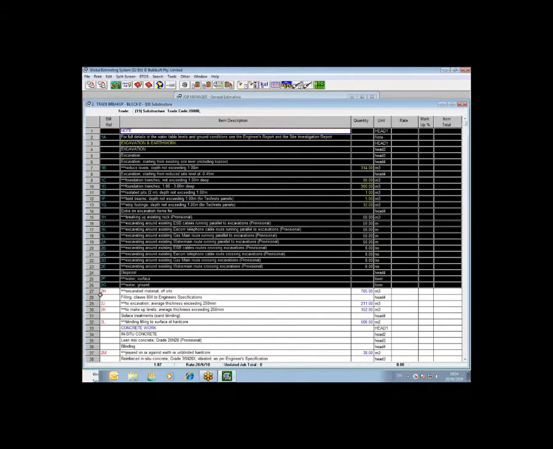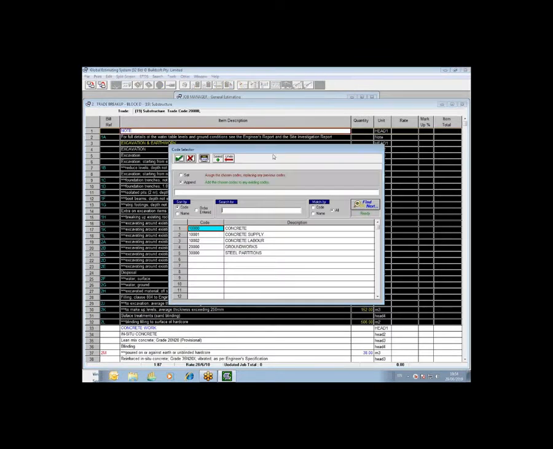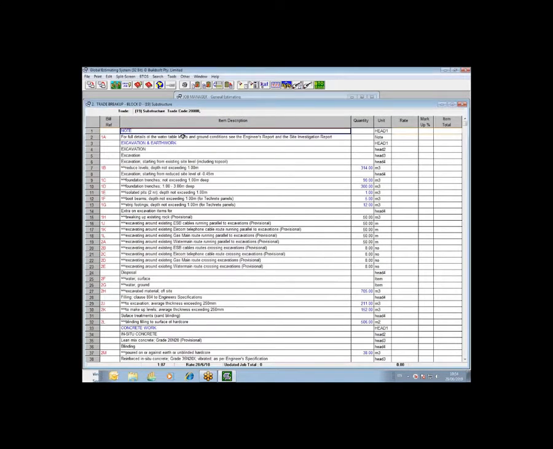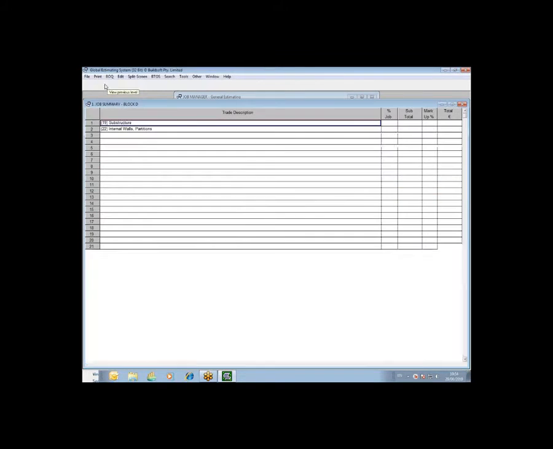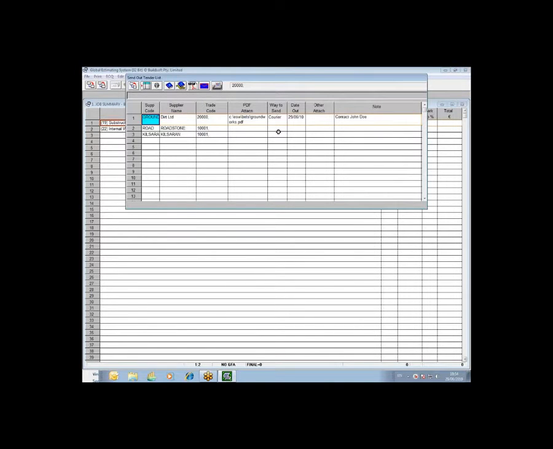You highlight the section or sections that you want to go to a particular package. You click on the BETS icon again, and then you associate the code by double-clicking on the code and setting it and clicking OK. And that then sets the code for those particular descriptions that you've highlighted. Once you have that done for everything in your job, you then come back to the summary, click on the BETS mode again, and you get your send out tender list.